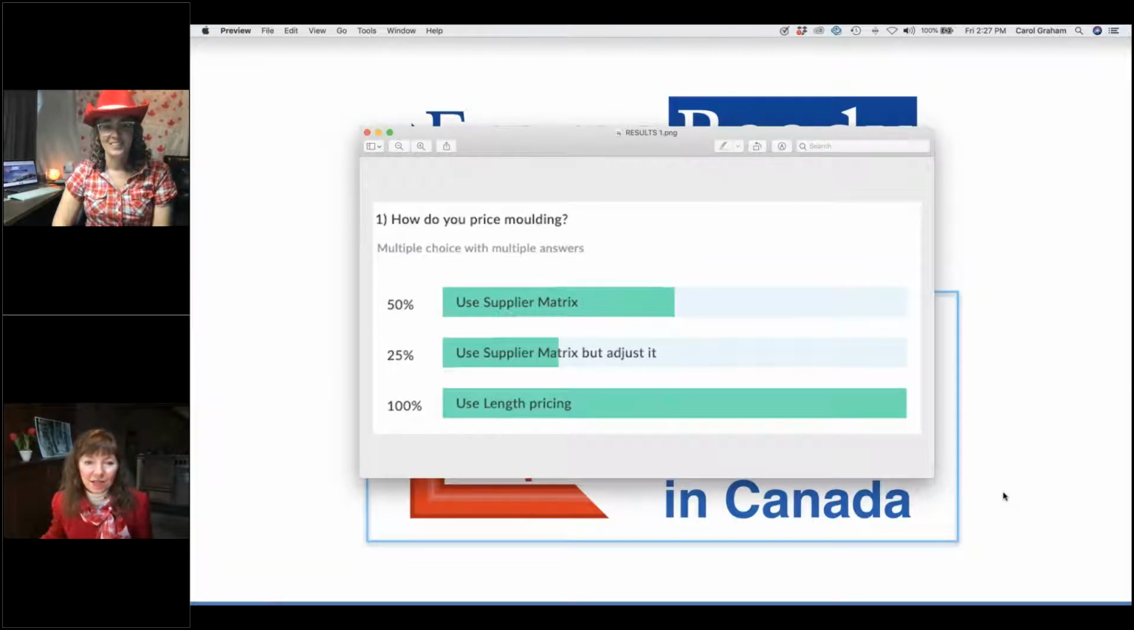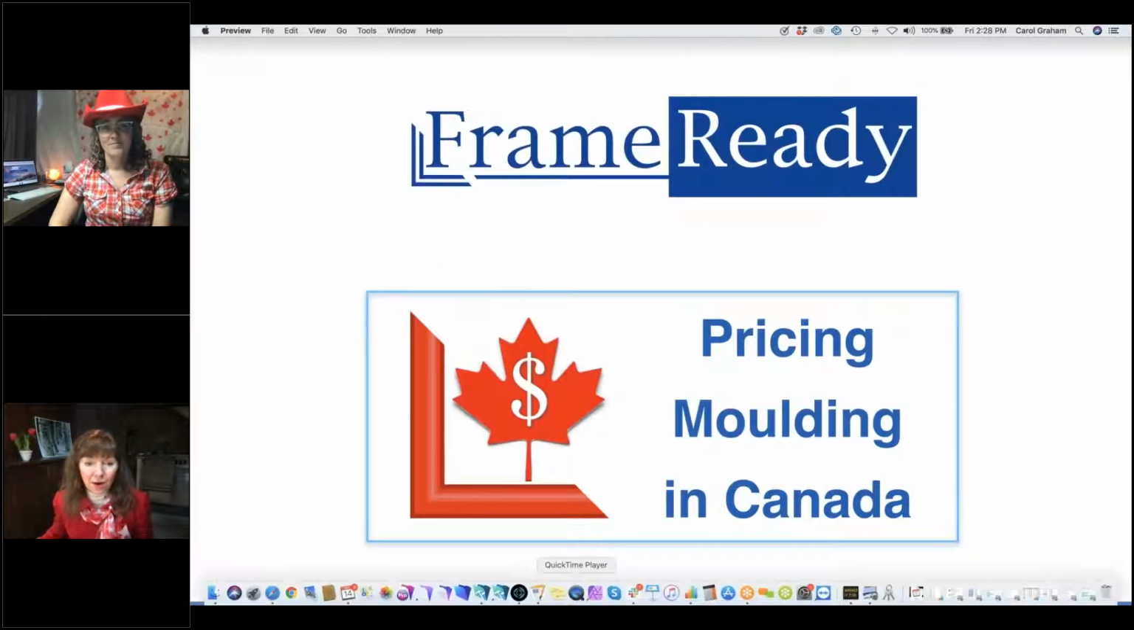And that looks great. So the majority of people are using the length pricing, but there are a number of people that are using the supplier matrix and some that are actually adjusting the matrix. And that's a great idea to do that, because there's no one pricing formula that's going to work for everyone. Super. So let's go back into FrameReady.